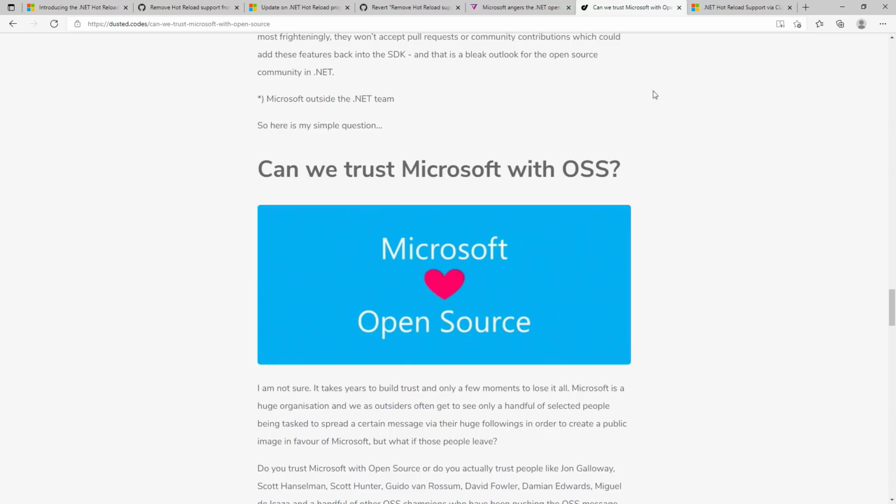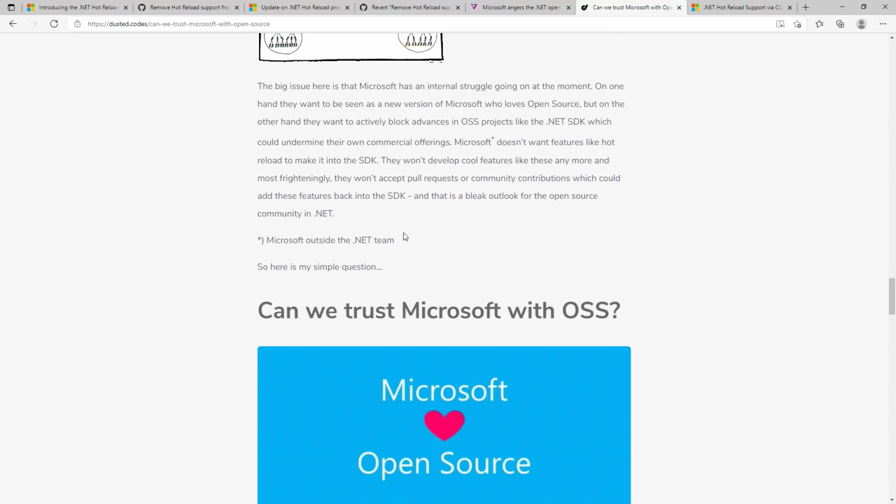So this article here kind of points out some really good things, and it talks about undermining their own commercial offerings. Microsoft, but asterisk, does not want features like Hot Reload to make it into the SDK. That's an opinion, but notice the asterisk here, Microsoft outside the .NET team, okay? Because there is a very big distinction here, and it's a good one, that the .NET team is not who's to blame here. So be careful when you talk about this that you don't start blaming the wrong people and actually hurt the people who are trying to help us, okay?